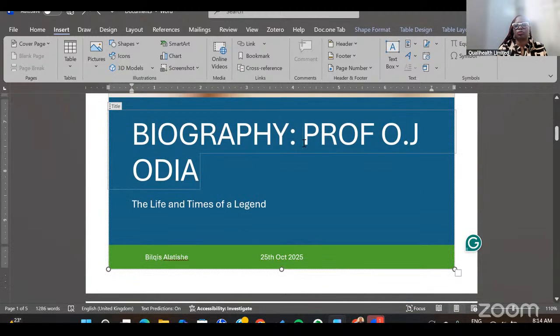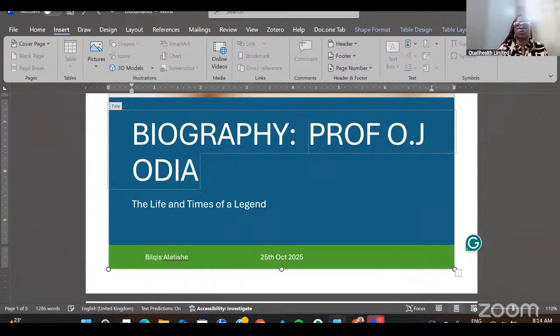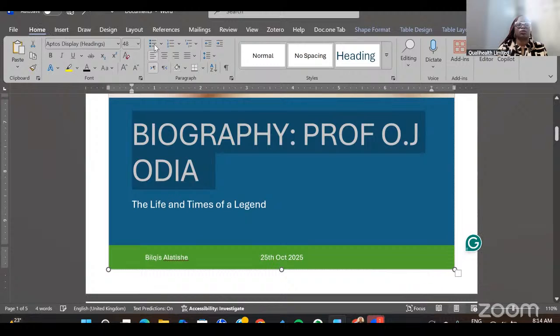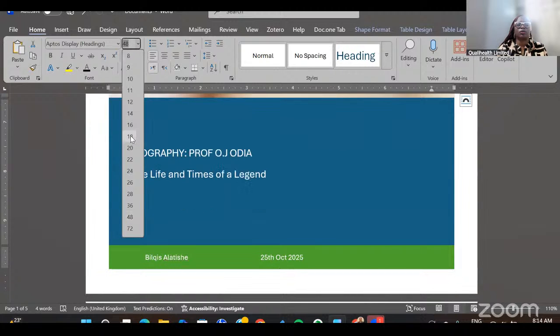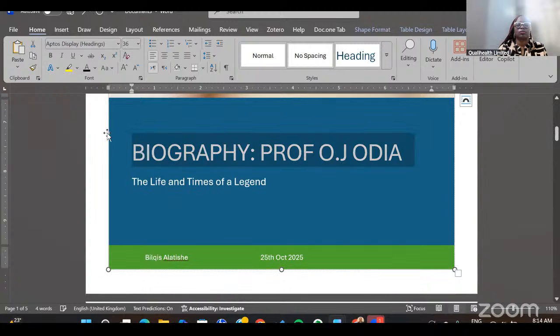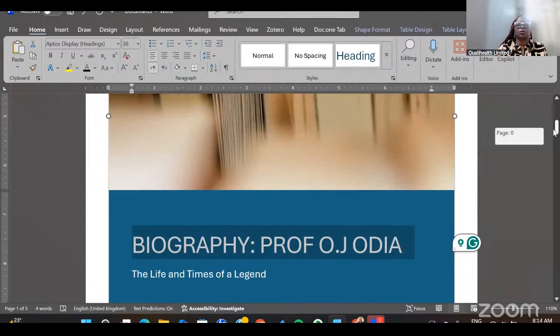What you can do with this. You want to increase the font, just highlight, go to home, and edit font size. So you can increase font size, you can decrease font size. You can pretty much just edit it to your taste.